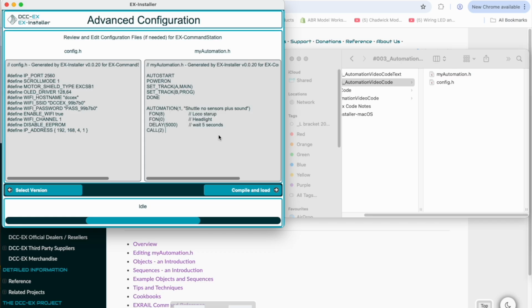So I've just copy and pasted the first part of the automation. This is a unique number for the automation. The same goes for sequences and routes. They can only have the one number and it can't be repeated in any of them. That's what will appear on your throttle, be it a phone, an iPad or a Wi-Fi throttle. If we were to write another automation, then it would have to be number 2 or 3 or 4 or any other number you like.